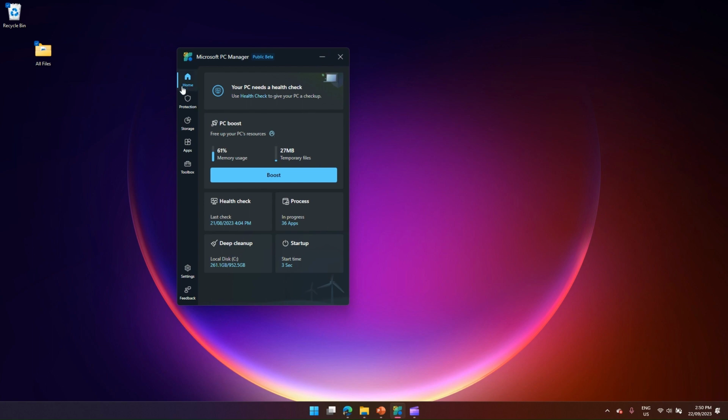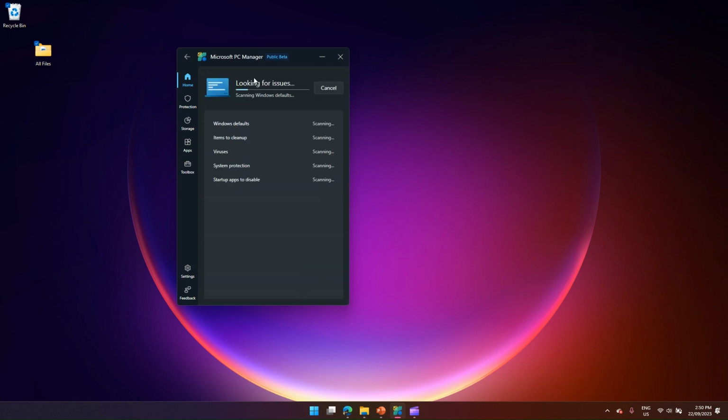Now, what all things can you do? In the home screen it will tell you that your PC needs a health check. Use health check to give your PC a checkup. So I can click on health check, and then it will start looking out for issues. It will scan the Windows defaults. It will list down the items to clean up.